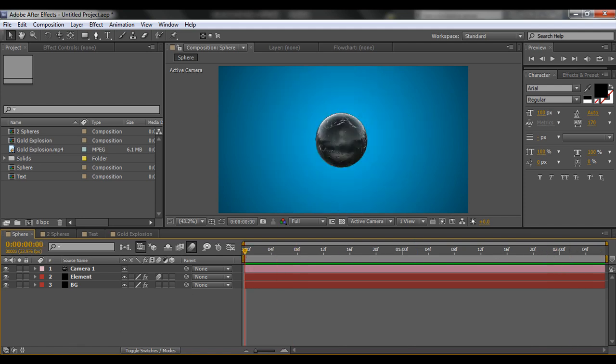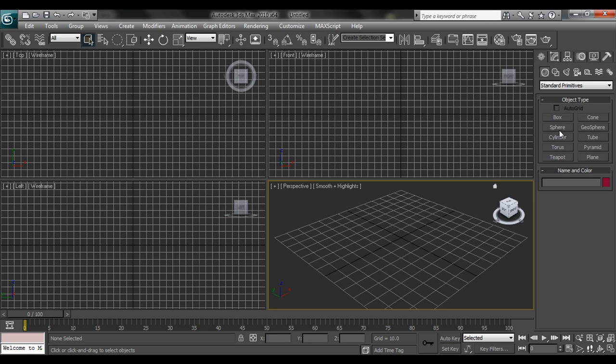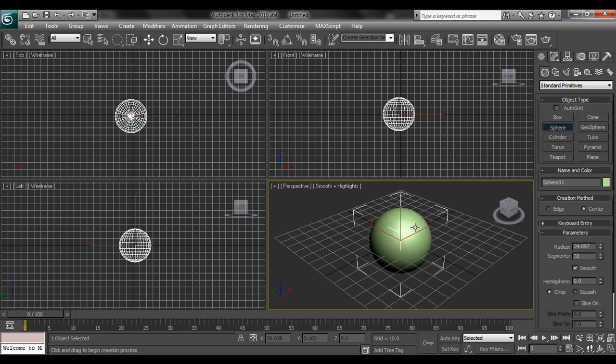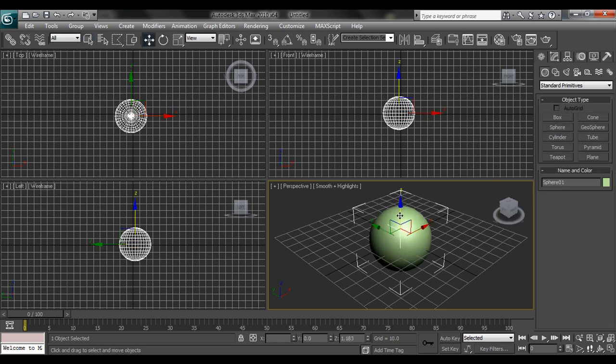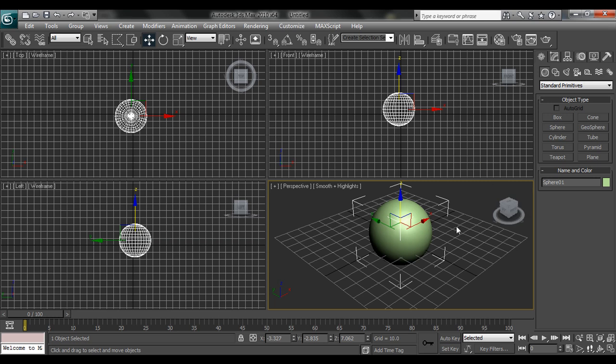Okay, so let's just jump into 3ds Max and we're going to create a new sphere. And I'm going to show you two ways to do this. One is without using any script or any plugin, and the other one using the script called Voronoi Fracture. Okay, so we're going to start with the non-script or plugin shattering.